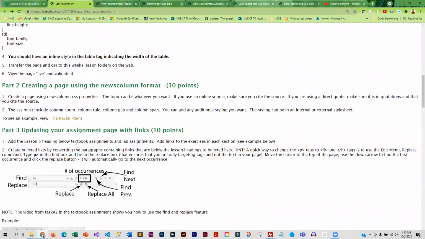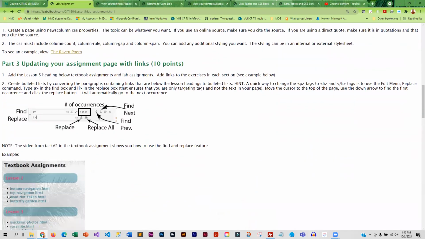And then the last thing here that you're going to do is update your assignment page. And so what you're going to do is change the paragraph tags to bullets. And so this tells you how to do it using a shortcut in VS Code. So you can use this little find and replace, have it find a P and an angle bracket, replace it with an LI and an angle bracket, and that is going to save you a whole bunch of typing.